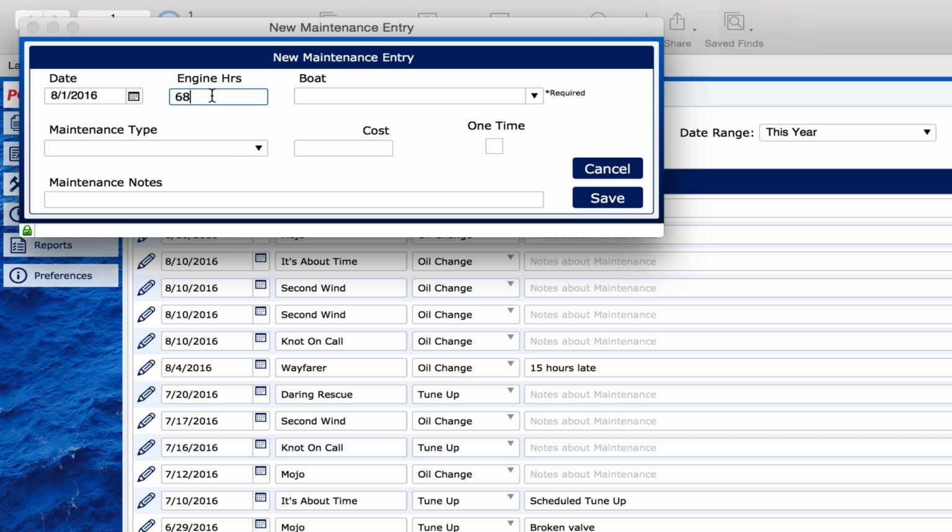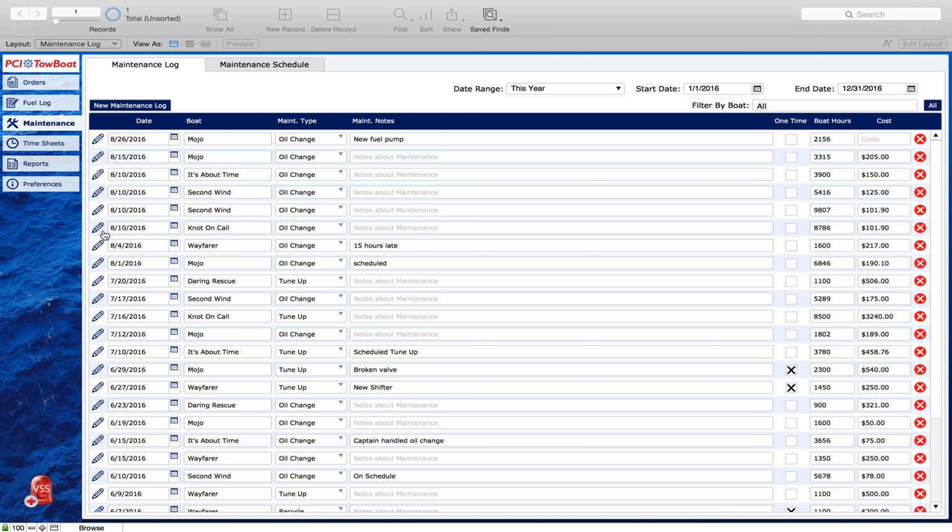We'll then go ahead and put in engine hours. We'll select our boat, the type of maintenance, and the cost. This one-time checkbox here is if you're doing a non-routine maintenance that you were only intending on performing one time, and it doesn't have anything to do with the maintenance schedules, which are talked about in another module. The maintenance notes are there for any type of information that you want to record that you think is necessary or important information for the maintenance. So we can go and see that Mojo got an oil change on the 1st.